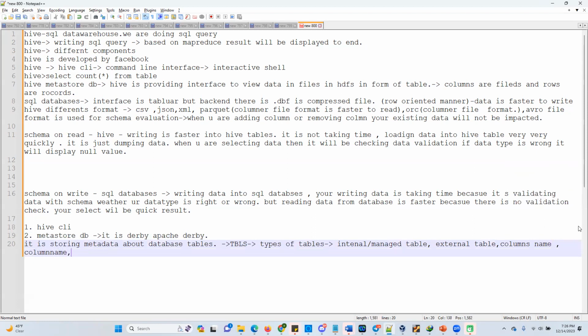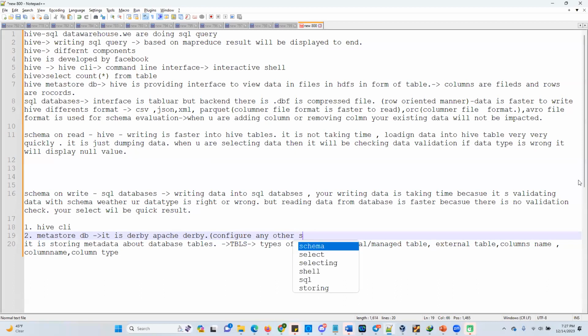So when I'm doing any SQL query on the Hive CLI, it will find the actual column names and column types in the metastore DB; everything is taken from this metastore DB. This metastore DB is a separate database, okay? And we can configure this metastore DB as Oracle, MySQL, or any SQL database of our own choice. We can configure any other SQL databases like Oracle, MySQL.